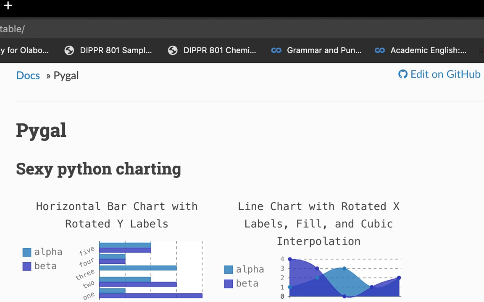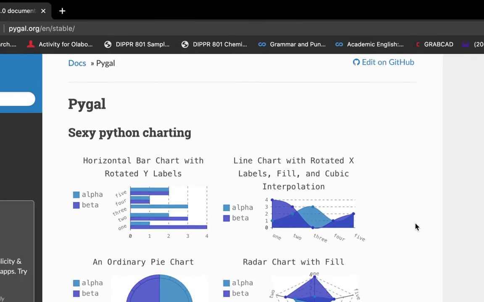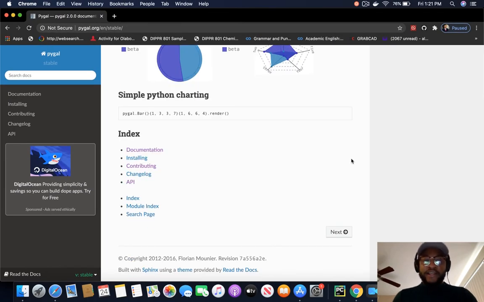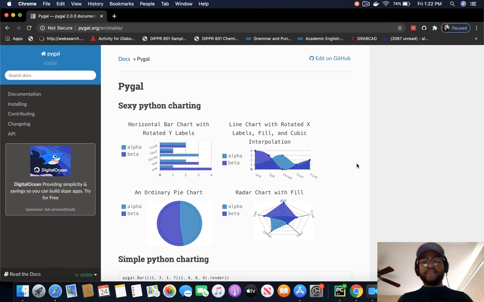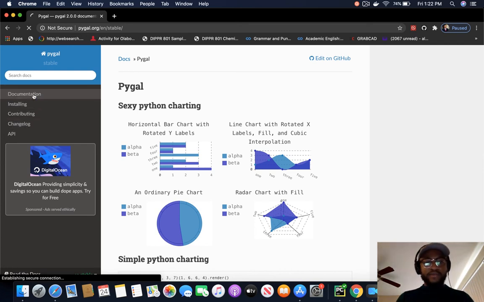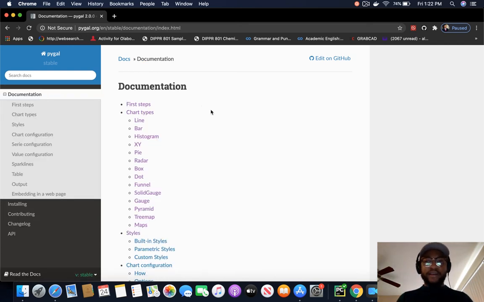Okay, so Python has several visualization libraries. You have Seaborn, you have Matplotlib, you have Cufflinks, you have Plotly, you have Bokeh, you have Pygal, several of them. Some are more low level like Matplotlib, some are high level like Seaborn. Seaborn is pretty much built on top of Matplotlib. But today we're not going to be looking at any of that. What we're going to focus on is Pygal.